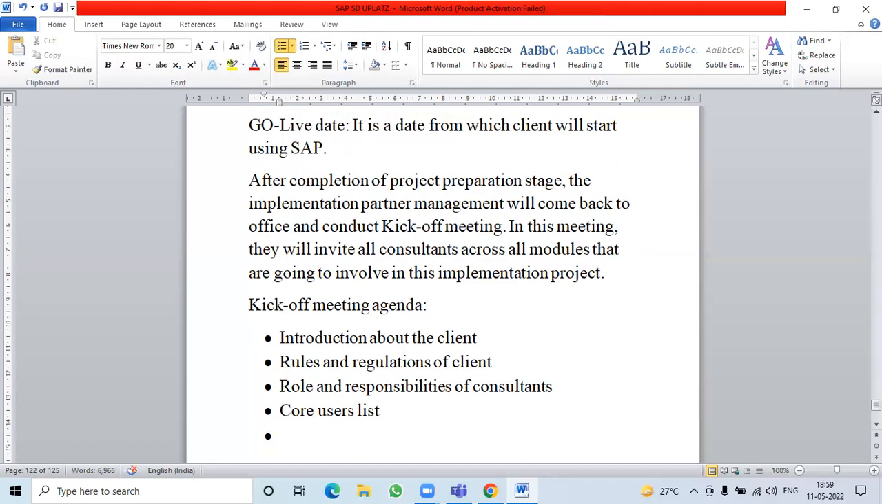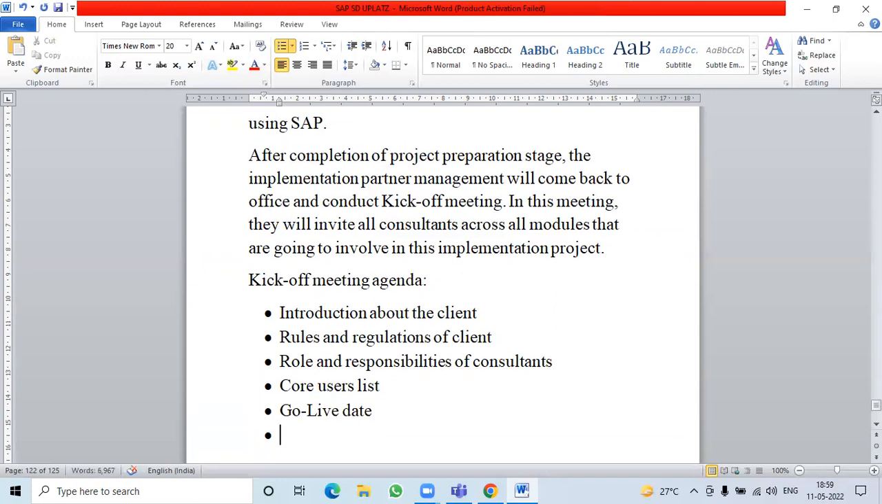Next, go live dates and starting dates. So they will decide the starting date to start the implementation project, and they will decide the go live date also. That means the final date by which the implementation partner can hand over SAP to the client organization.